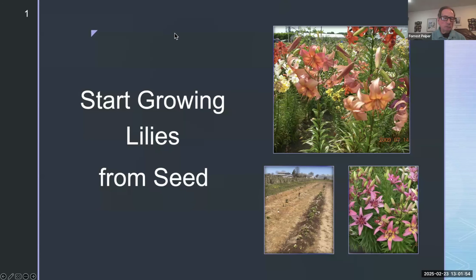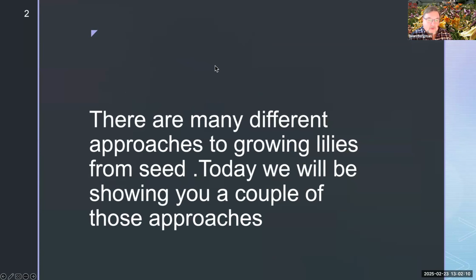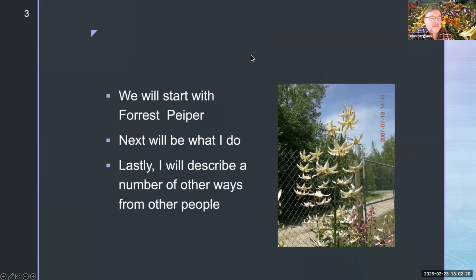Okay, so we're going to be talking about how to start growing lilies from seed. So let's do that. Okay, next slide. There are many approaches to growing lilies from seed. Today we'll be showing you just a couple of these approaches. We will start with Forrest Piper, as I mentioned. Next will be what I do. And lastly, I will describe a number of other ways from other people.